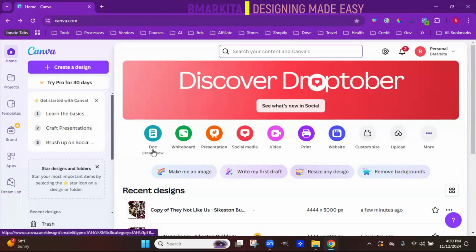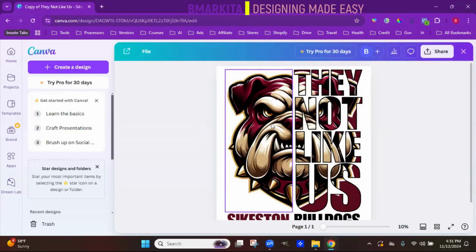But you're going to see where you can create different file types, documents, presentations, stuff like that. But usually you're going to be creating a custom file. But I'm going to go down to my recents for the sake of this tutorial. And the first thing that we're going to go through is the move tool.